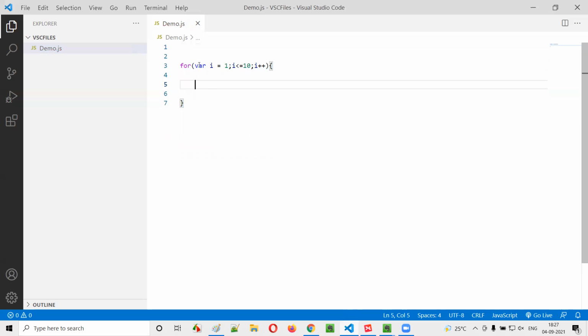In case of while loop, you have to declare and initialize a variable somewhere outside the while loop, and in the beginning of the while loop you have to put a condition like this, and inside the while loop you have to provide the incrementation or decrementation. Most probably a lot of people will forget this incrementation or decrementation in the while loop.